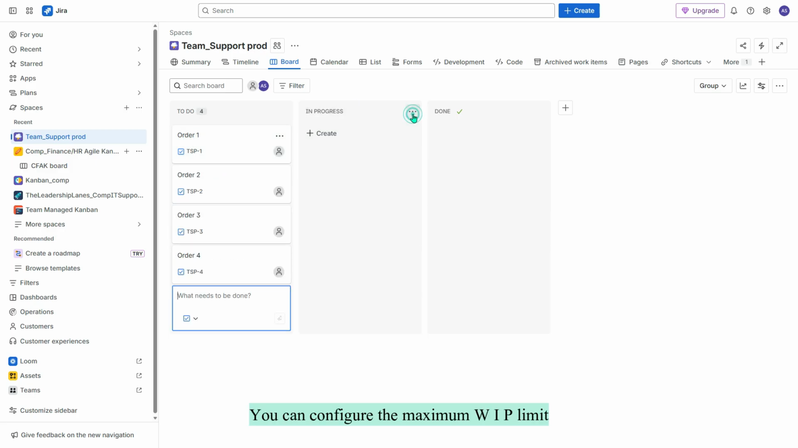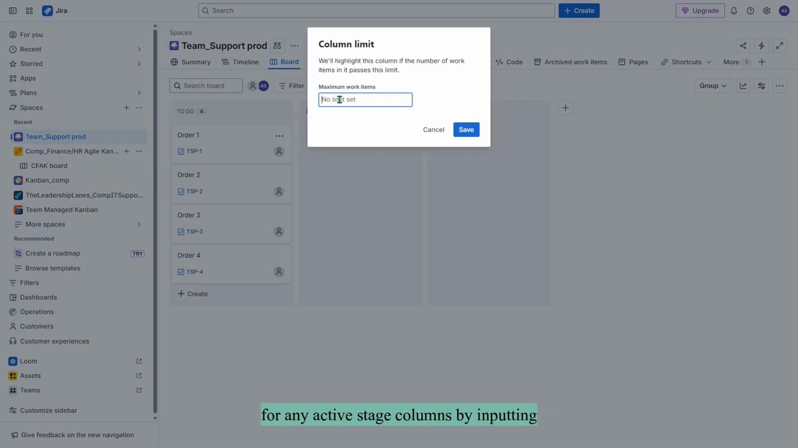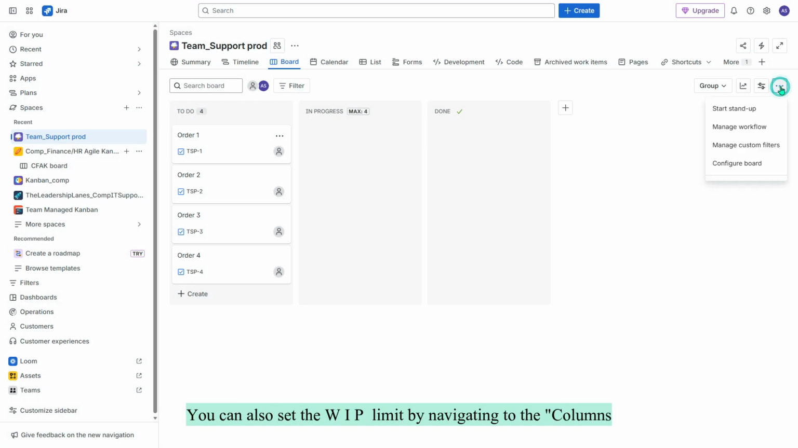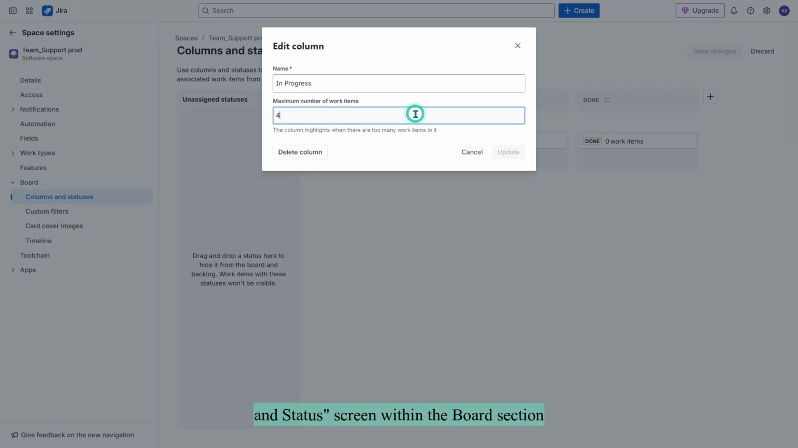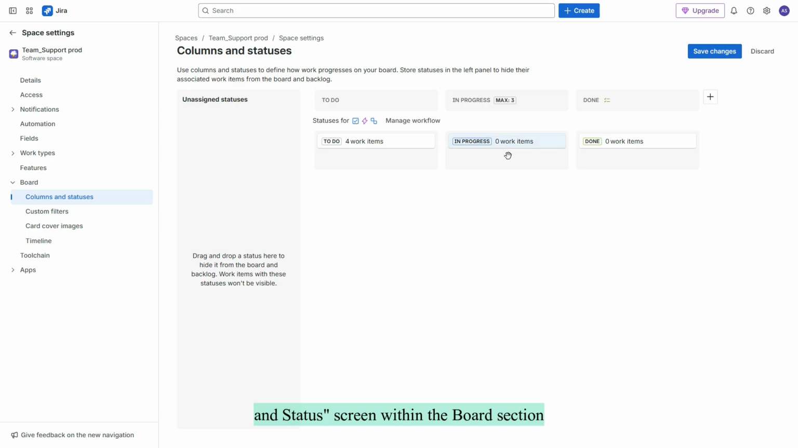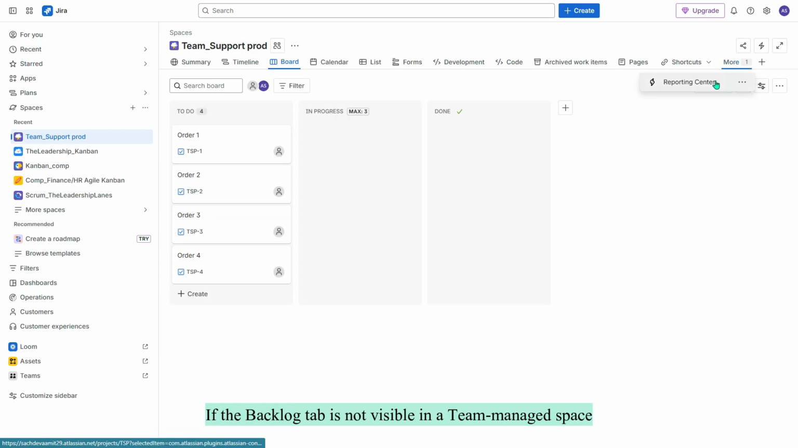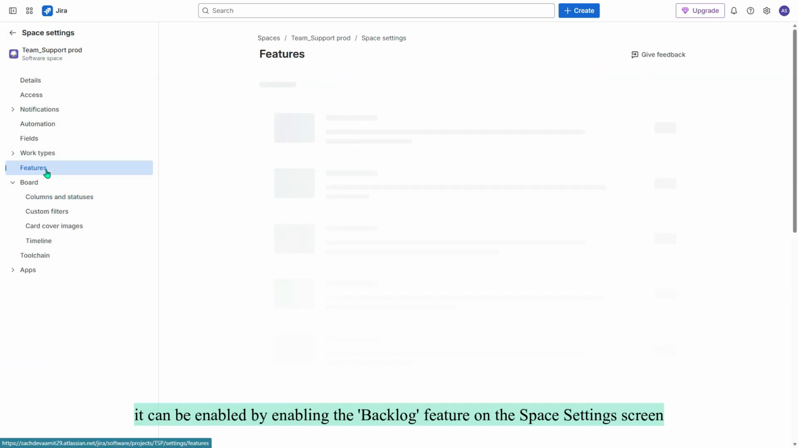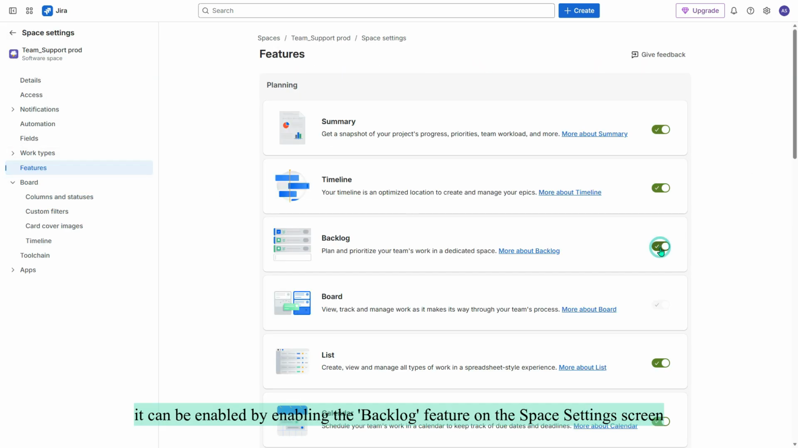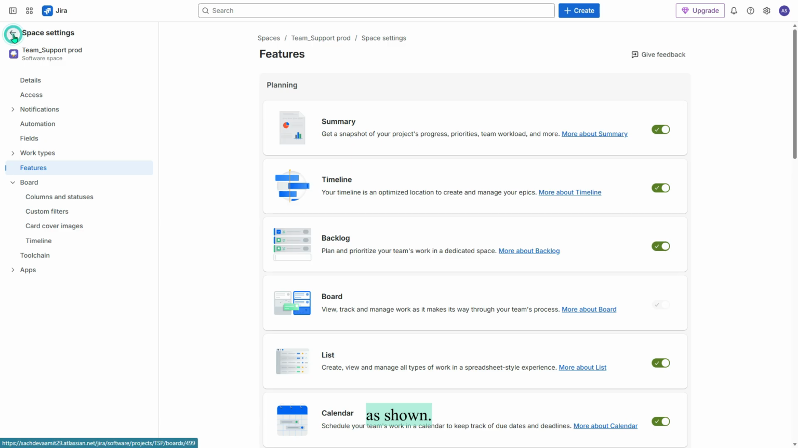You can configure the maximum WIP limit for any active stage columns by inputting a value into the designated Set Column Limit area. You can also set the WIP limit by navigating to the Columns and Status screen within the Board section. If the Backlog tab is not visible in a team-managed space, it can be enabled by enabling the Backlog feature on the Space Settings screen, as shown.